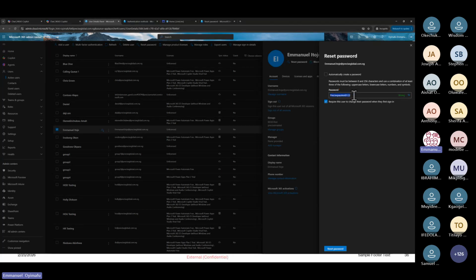So maybe, for instance, in your organization, you want to centralize password management for people that forgot their password. You can just say, okay, I'll reset your password. They already know the one they will use. They'll just use it, and so it works that way too.